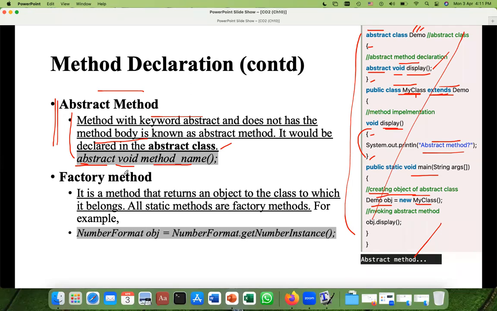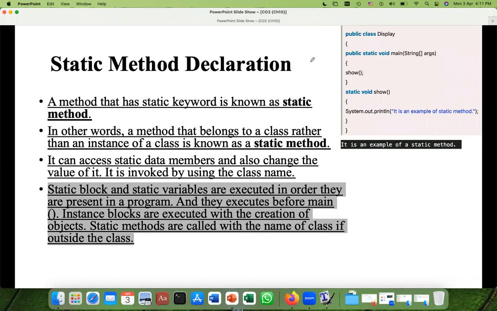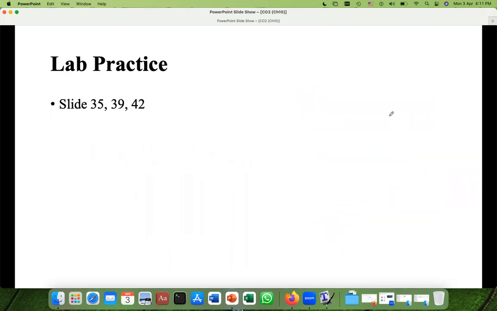Factory method. A method that will return an object to the class to which it belongs. And all static methods are factory methods. The methods which are with the keyword static are called factory methods. And we already studied this topic before. What is a static method? We already studied. So I'm just finishing. Don't worry, okay?